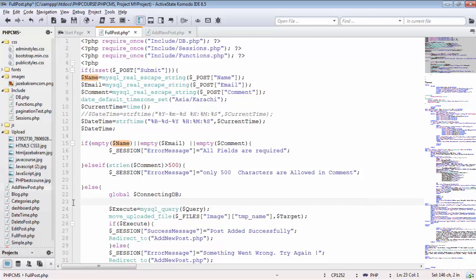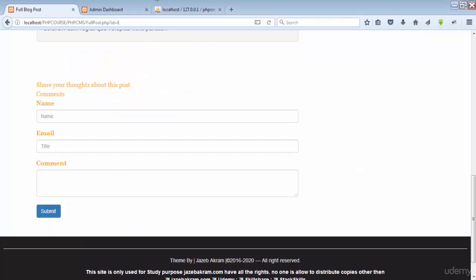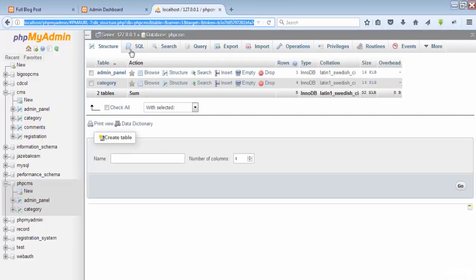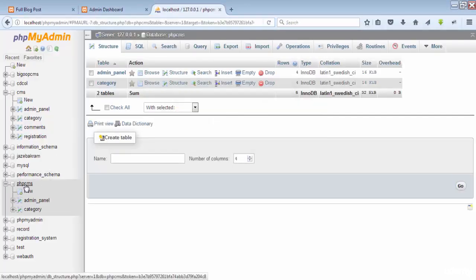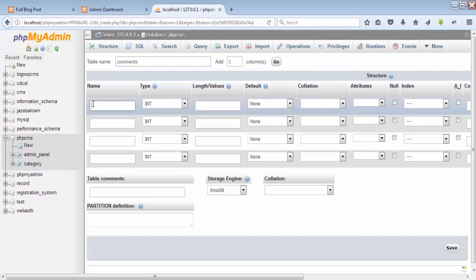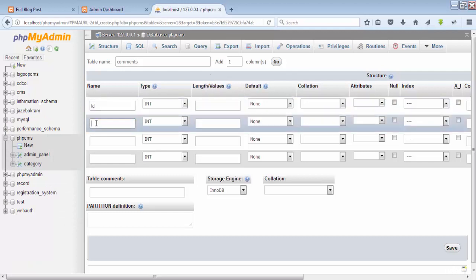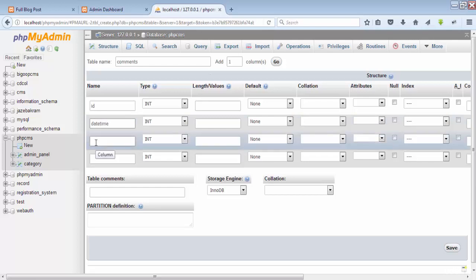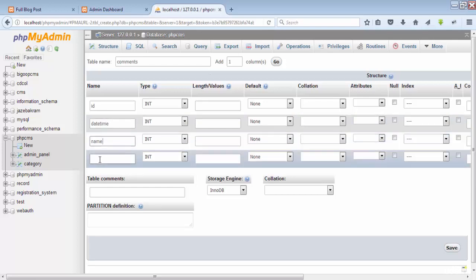So I'm going to save this fullpost.php file for now and move back to my browser, opening phpMyAdmin. Here you can see we got this PHP CMS, our database. So now I'm going to create a new table with the name of comments. Let's also define the fields, first one to be ID, then we will have date and time. Then the next field will be name. Then we will have the field of email.